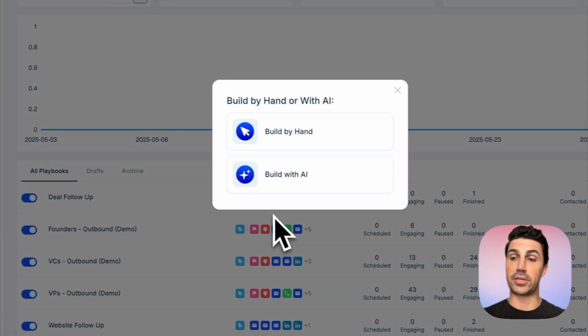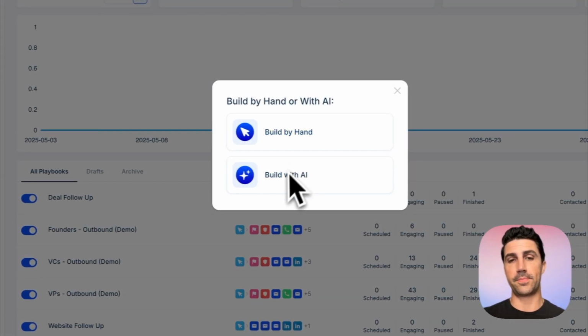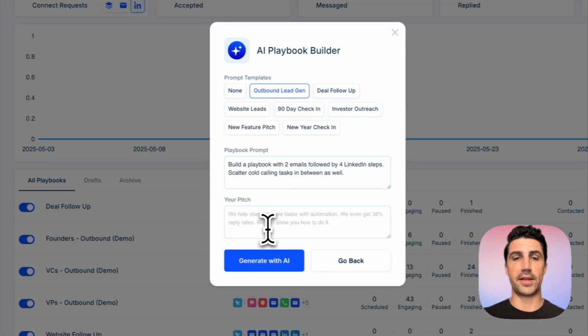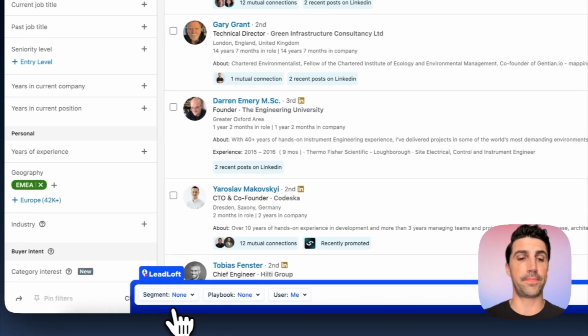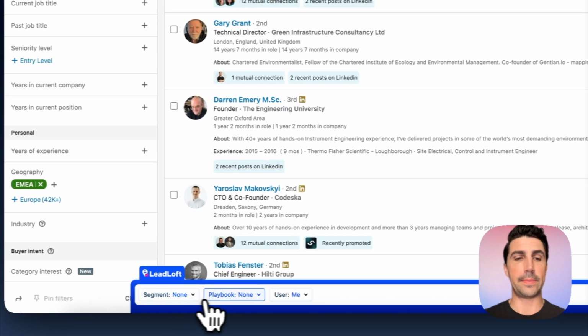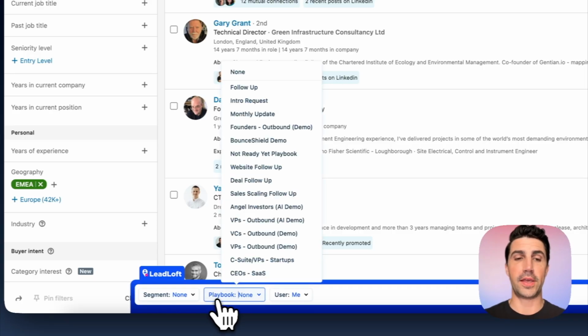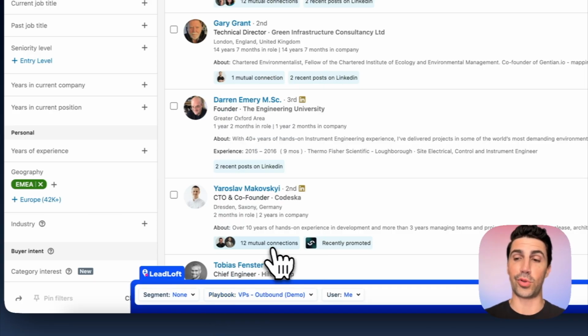And now our next step is to actually build that playbook. So we can build it by hand or with AI. We'll just use AI here. And for our pitch, I'll just say we help companies streamline sales and close more deals. And once you're in here, you'll see Leadloft's Chrome extension here at the bottom, the segment, which is like a list, and playbooks, which if you select a playbook, it will automatically begin engaging that lead when you click save.